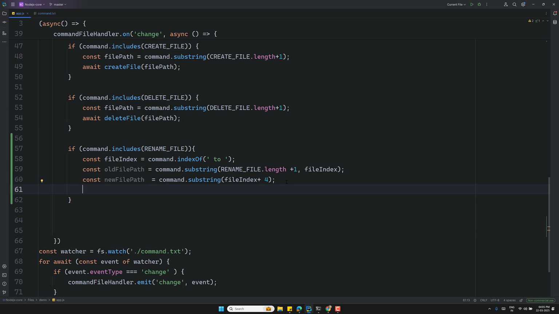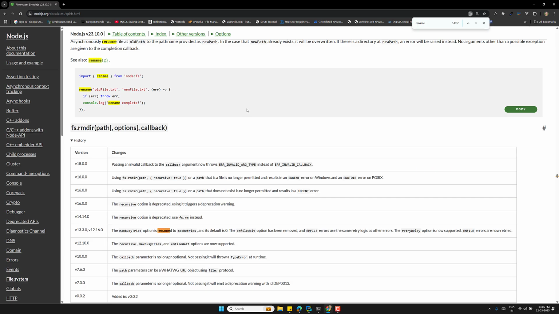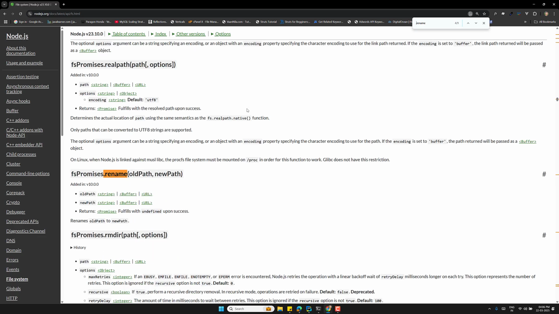Now I can send it to the await rename file, and here I can write the old file path and also the new file path. This is the method I will be using. Now let's go to the Node.js documentation and search for rename. Let's check whether we have a dot rename method. Here you can see fs.promises.rename, and this takes only two arguments, that is the old path and a new path. This returns a promise, so it should be awaited. It's a simple method, the old path and the new path. Let's use this one.